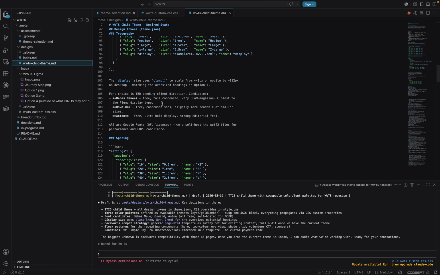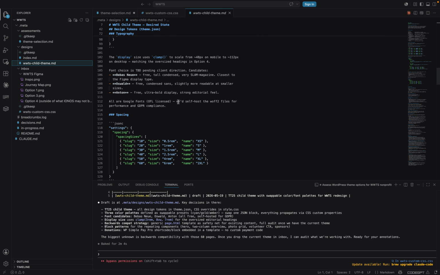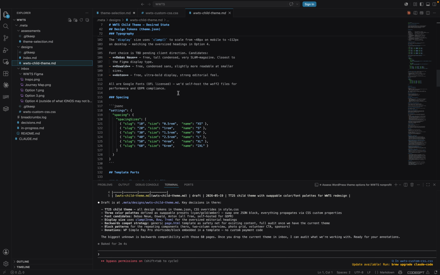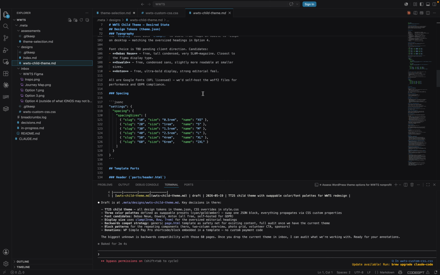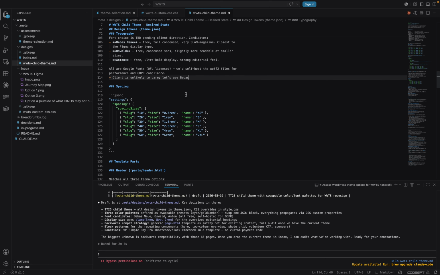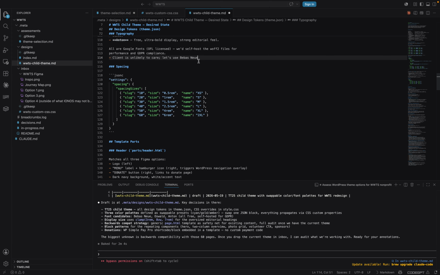Ooh, Bebas Neue is a good font. Oswald, free condensed sans, Anton. I've never heard of Oswald or Anton, but Bebas Neue is good. They're all Google Fonts. Oh, great. Client is unlikely to care. Let's use Bebas Neue. Not the old, the new.